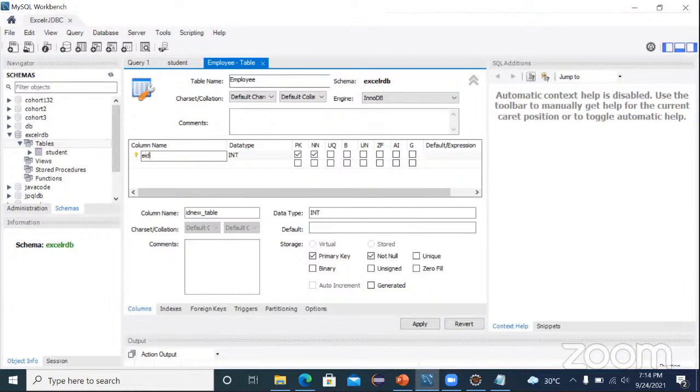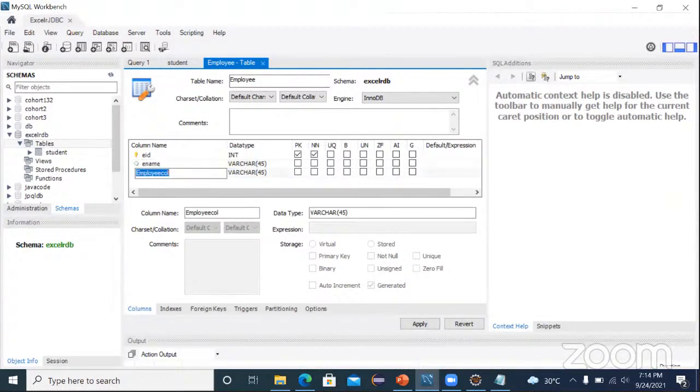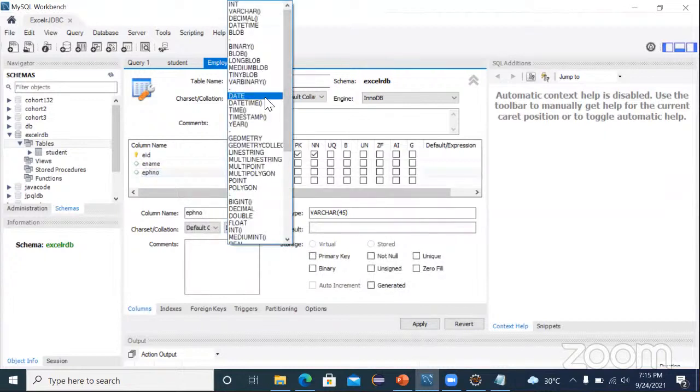Now I'm giving the first column name as EID. It stands for employee ID, the data type is integer, and yes, it's a primary key and it should not be null. Then ename, employee name, the data type is varchar. And now employee address. Let me take phone number, and for phone number, let me give it integer.